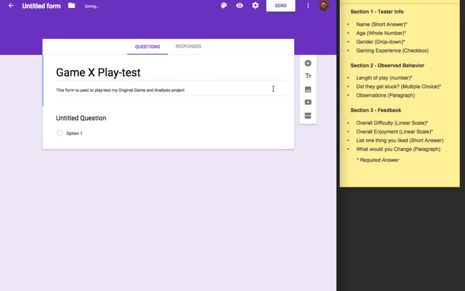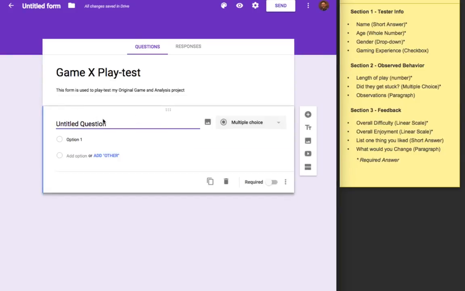Right now, this is just a header. It's the same thing that you would get if you added the title and description component. These 5 things on the right are really the only things that you need to worry about adding. So let's go ahead and start with question 1.